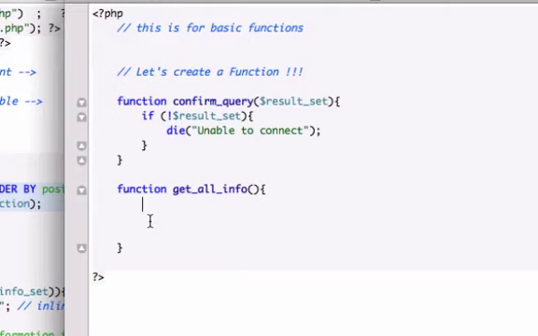So what do we want to do here? Let's go ahead and, I am going to sneeze. I'm going to pause the video.